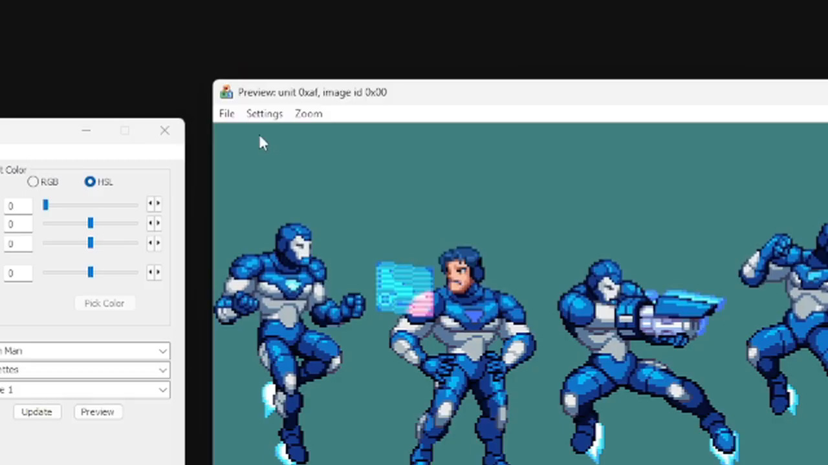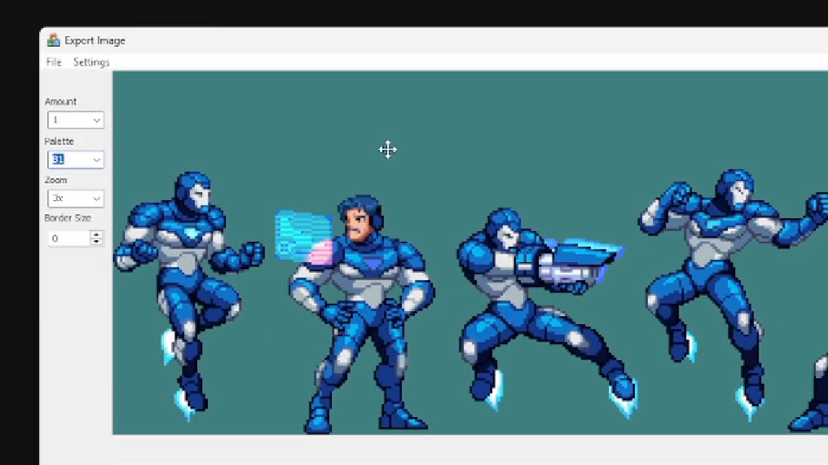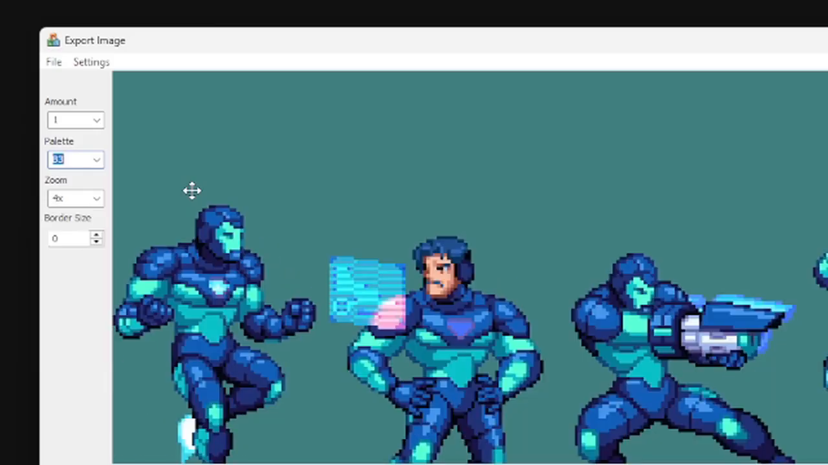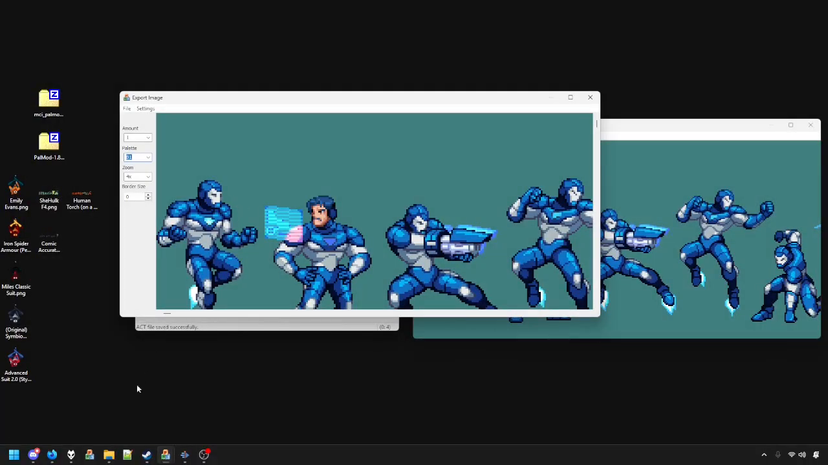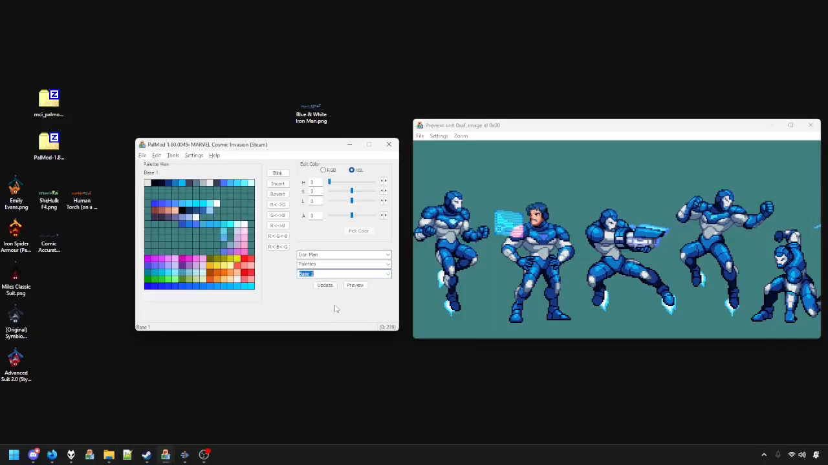The other option is to go to File, Export Image. From here you can mess with settings. You can change which one you have selected, or you can change how zoomed in the image is when you export it. From here, we can go to File, Save, and then give it a name. And that will create this beautiful image. This image can be shared around and applies to any palette slot you would like. So you're not limited based on where the original was made.